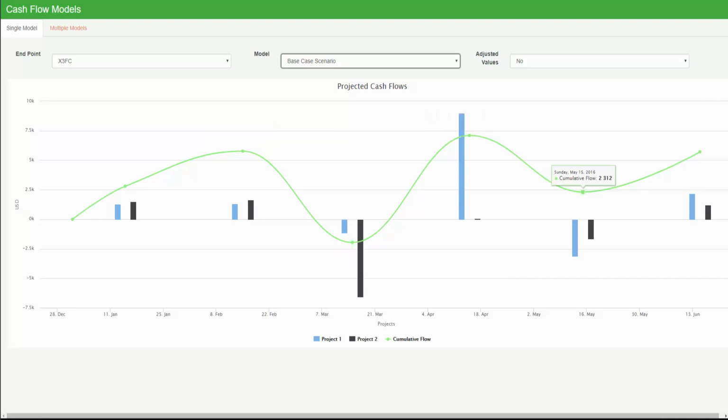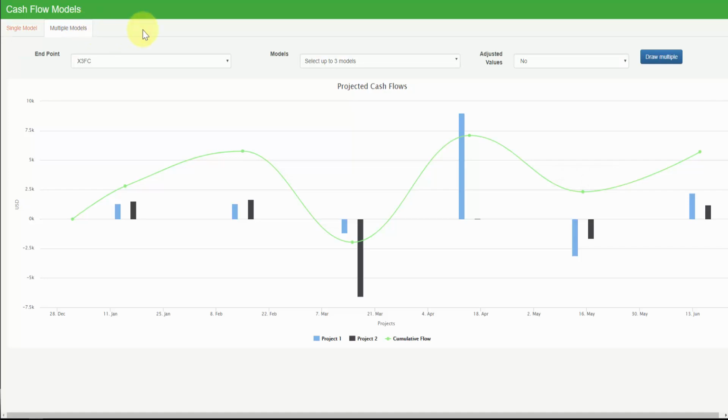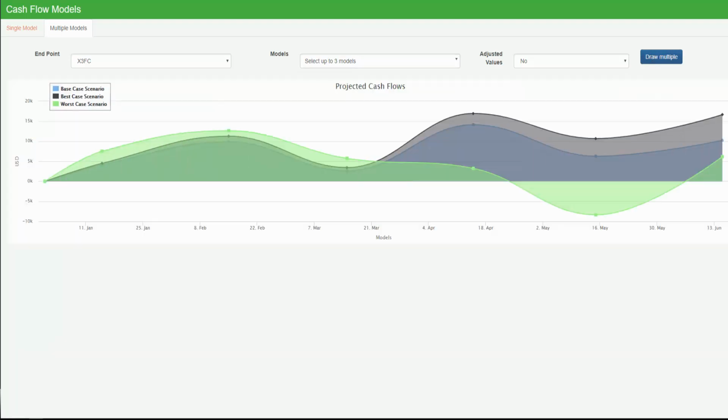We can also graph up to 3 models for comparison purposes. Multiple models allow users to look at the same project, but in different scenarios, or to compare the worth of taking on multiple projects at the same time. In this example, we see the best case, worst case, and base case scenarios for a given project.